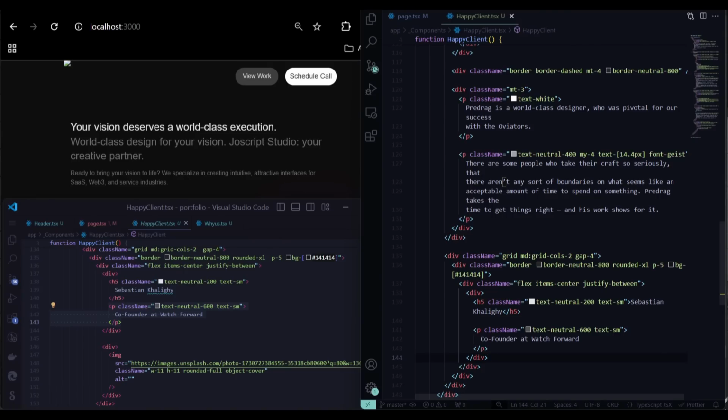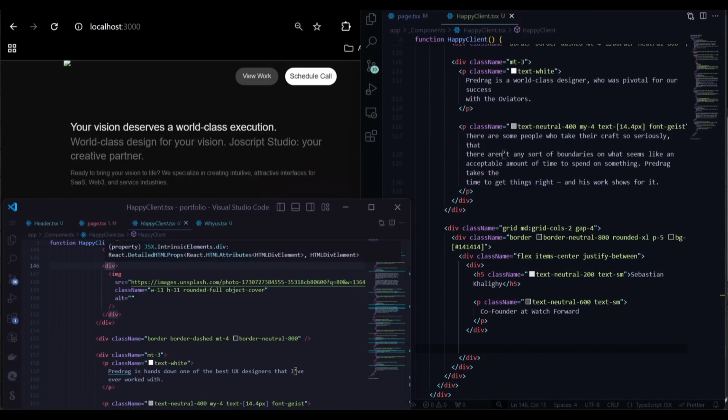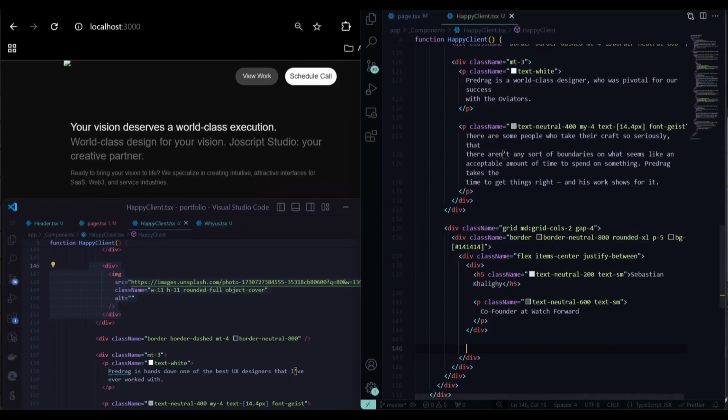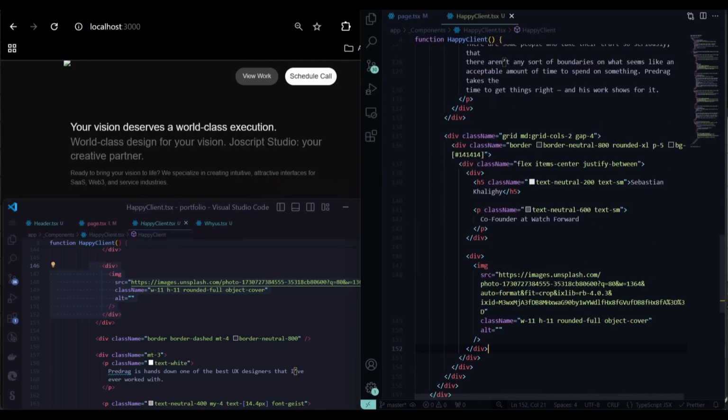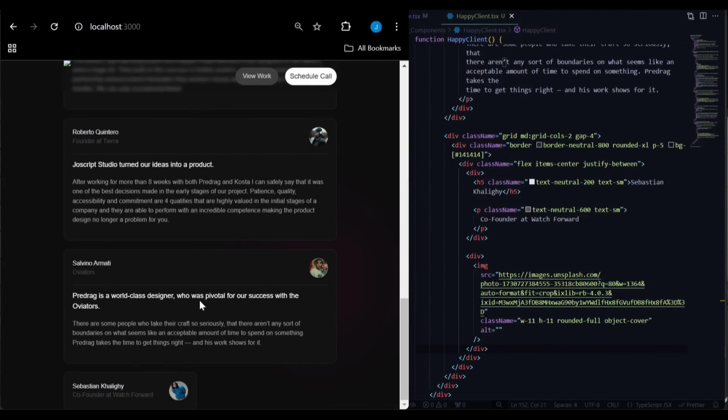So what we need to do here is grab this image and paste in here. It's just an image with a width of 4, height of 4, rounded full, and object of cover. Let's see what that looks like. As you can see, there's an image here.